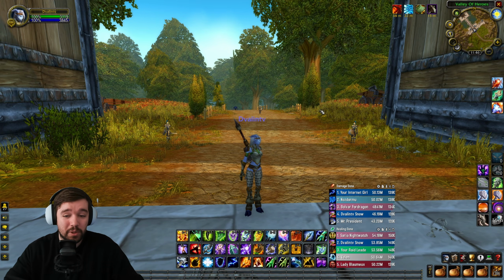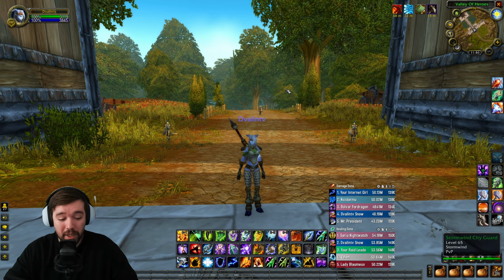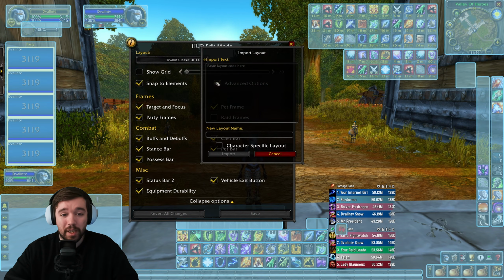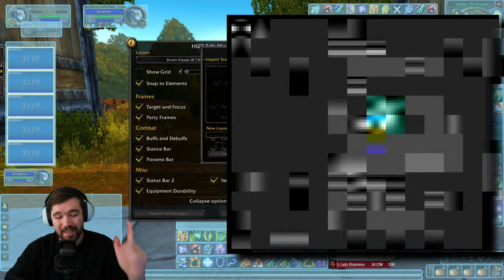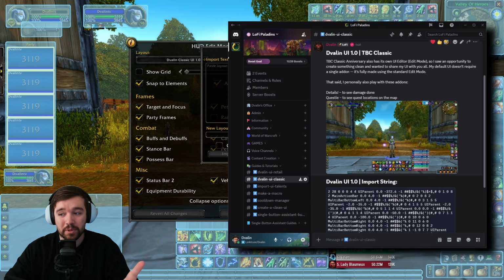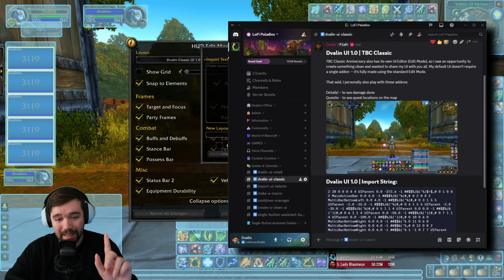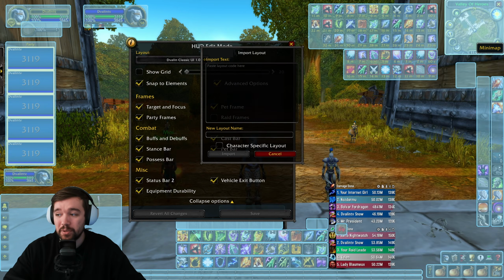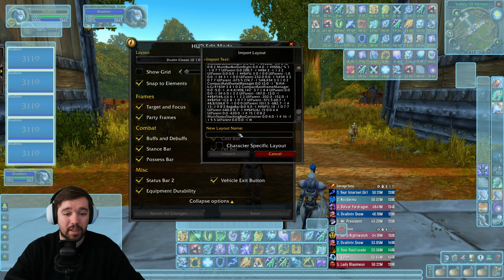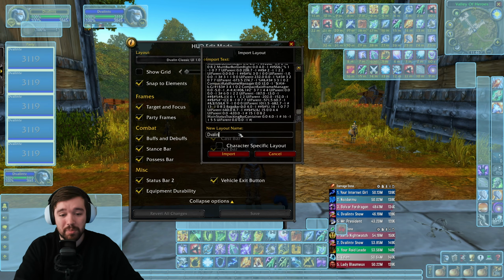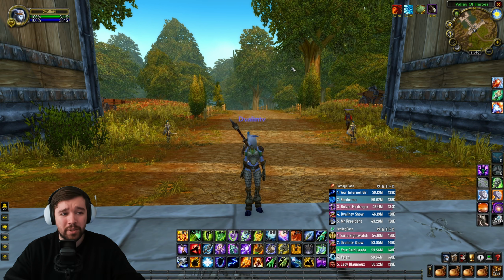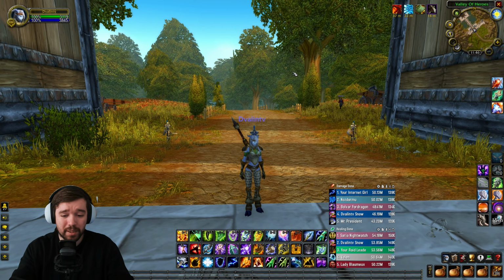In case you want the code, you can just go to your game and press escape, edit mode, then you can say import and put in my string. It's on my Discord right now. There is a room called guides and tutorials, and inside that another room called Dvalin UI Classic. I go to my Discord, I paste the code, I put it in here, I call it something, Dvalin, import, and it will be on your list. And then your game is going to look exactly like mine.